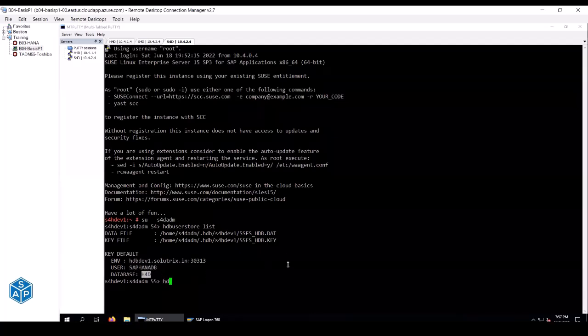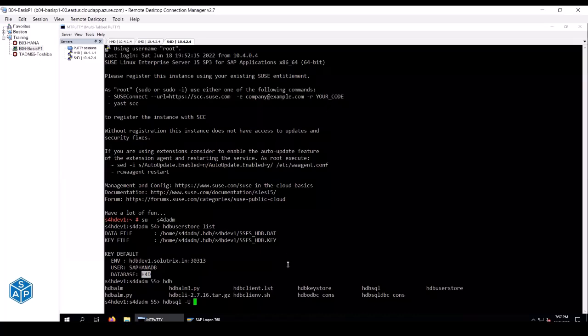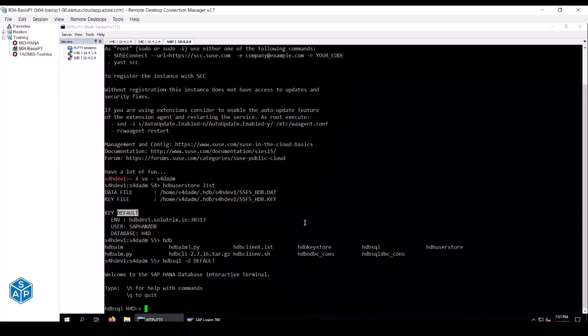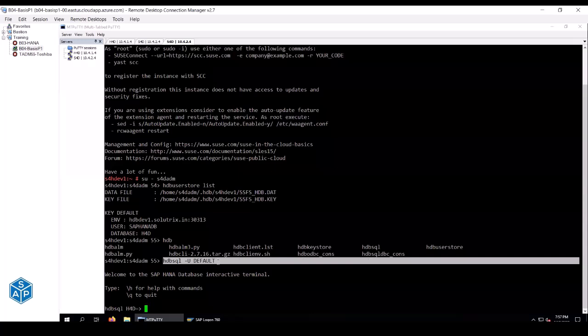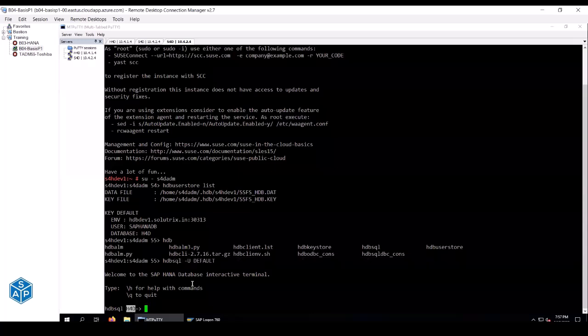If you want, you can also use this key with HDB SQL. You can use the HDB SQL minus U default. So you can also use this key to connect to your database. See, I've just used this key to connect to my database. It has directly connected to my SID tenant database. From where I'm connecting? From my application server, not from my database server, but from my application server.